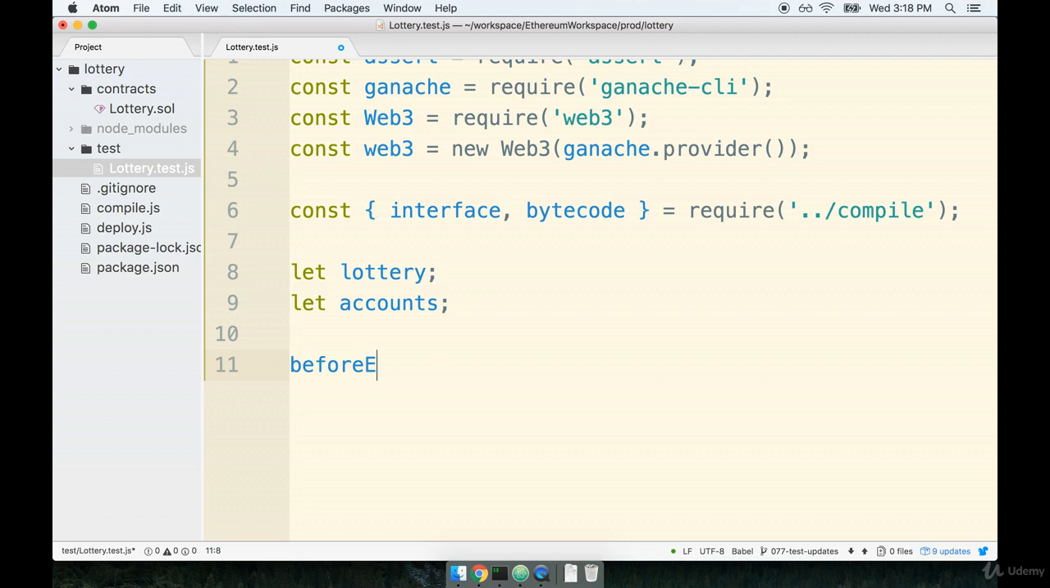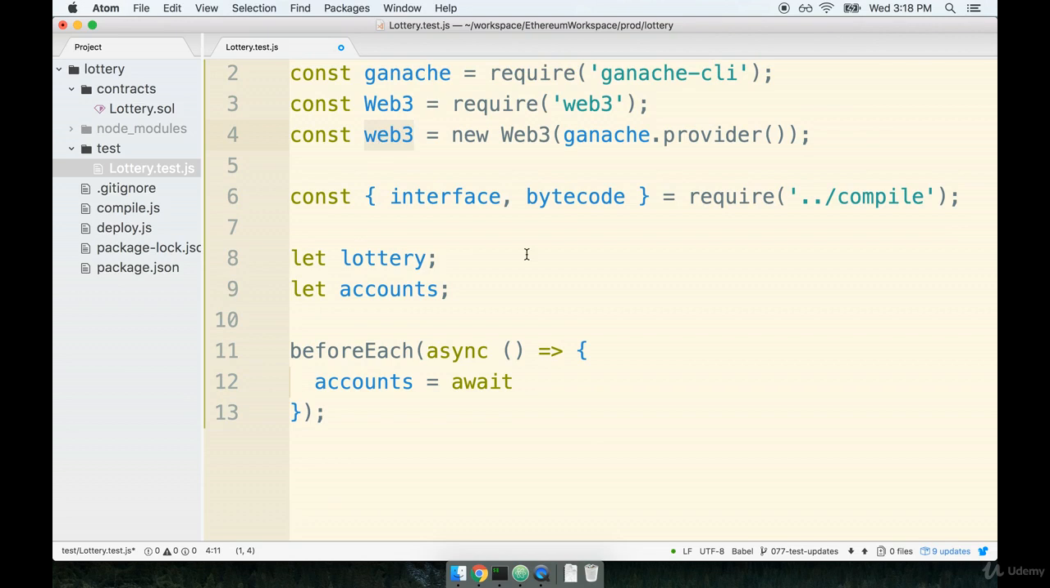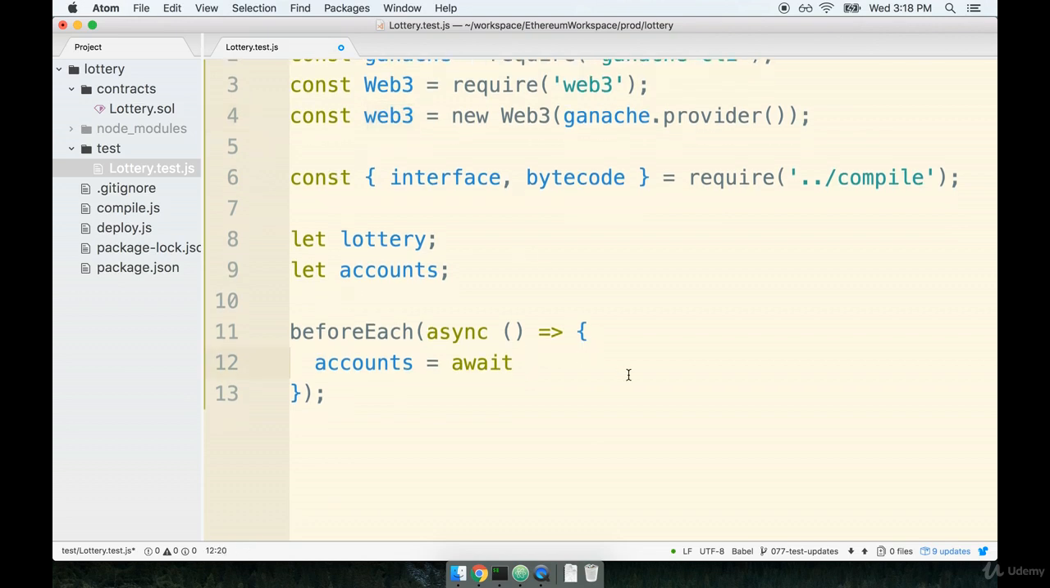So I'll say before each. The function that we're going to pass to before each is going to have some asynchronous code inside of it. So I'll say async, and then I'll put my arrow function. Then inside of here, we're going to immediately reassign a value to the accounts variable. So I'll say accounts is await, and then we need to get a list of accounts, and we're going to use web3 for that. So we'll say web3 will access the Ethereum module and then get accounts, like so.